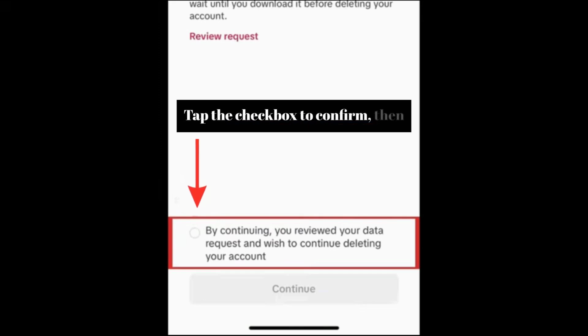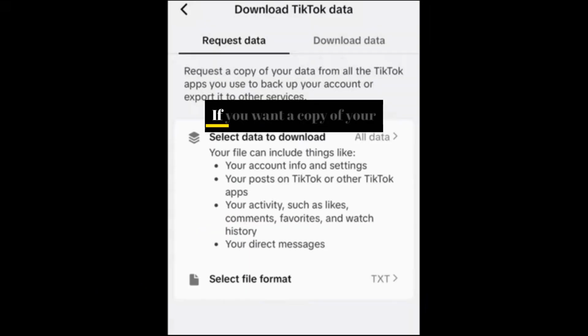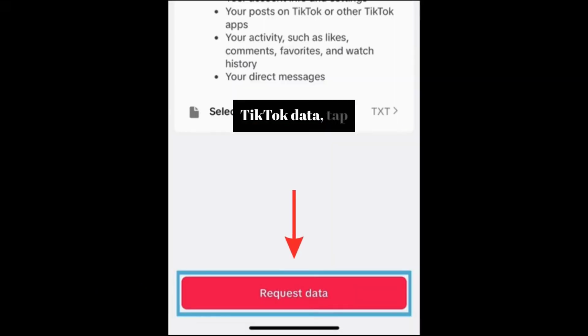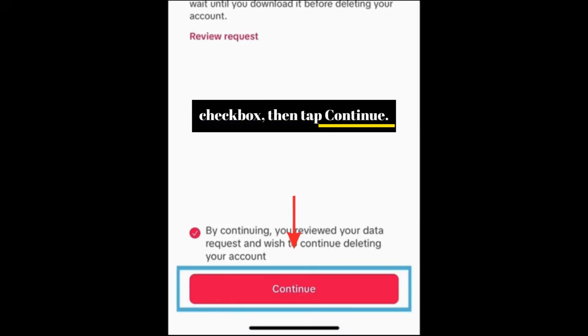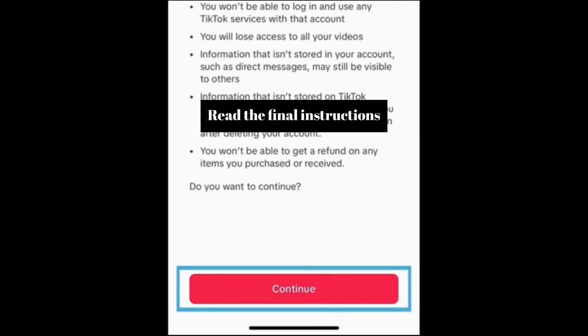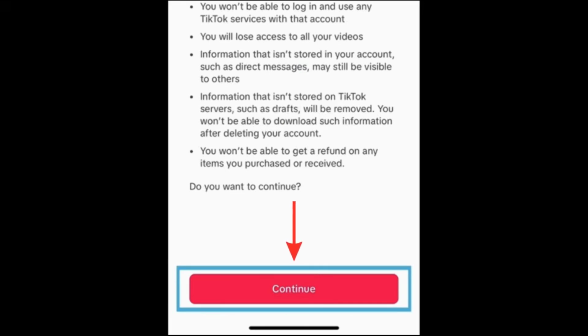Tap the checkbox to confirm, then tap Continue again. If you want a copy of your TikTok data, tap Request Download before proceeding. Tap the checkbox, then tap Continue. Read the final instructions and tap Continue to confirm.